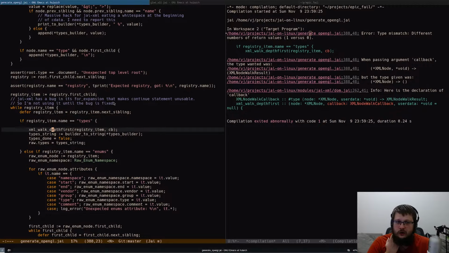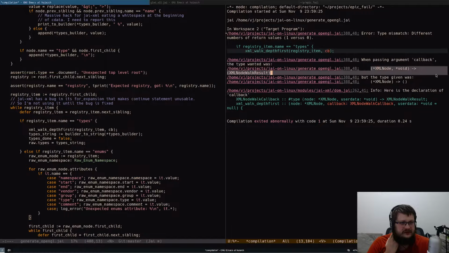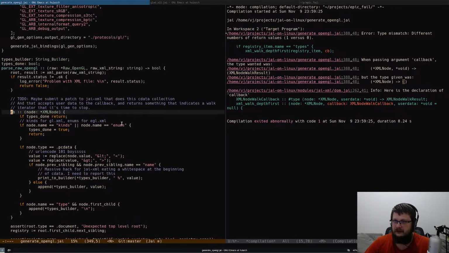I downloaded the new Jai XML version, but I never recompiled it with the new code. Or wait, callback syntaxes got changed. Argument callback, the type wanted was this. Void argument given. Oh shit. Where's the callback? What was the void? User data. Yeah, I see.